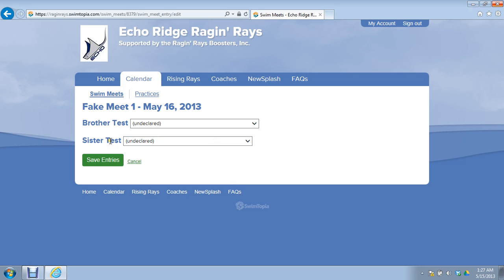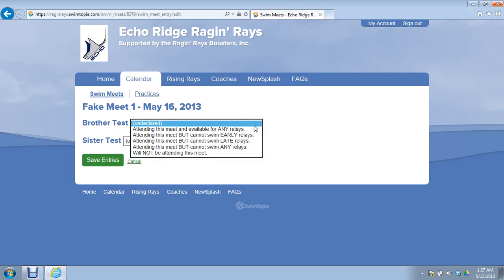We see Brother Test and Sister Test listed here and a drop-down menu next to each one of them. You can choose that they will be attending the meet and available for any relays, or if you think that you might be late to this meet, you can choose attending this meet but cannot swim the early relays. If you know you're going to be on time but you think you might have to leave a little bit early before the meet's over, you can click attending this meet but cannot swim late relays. If you think that you're going to be late and leave early, you can click attending this meet but cannot swim any relays, or if you're just not available, you can click will not be attending this meet.